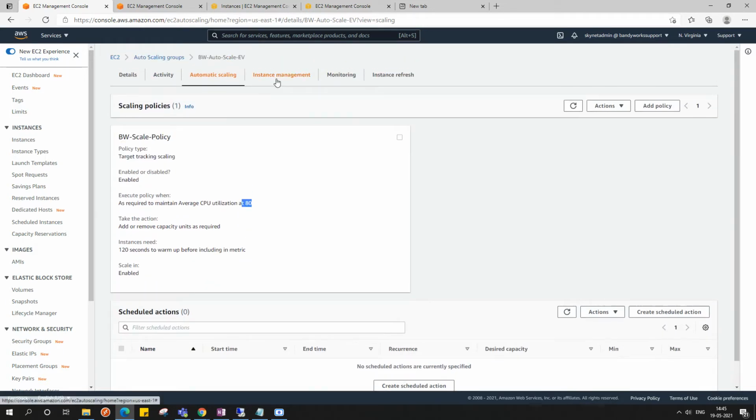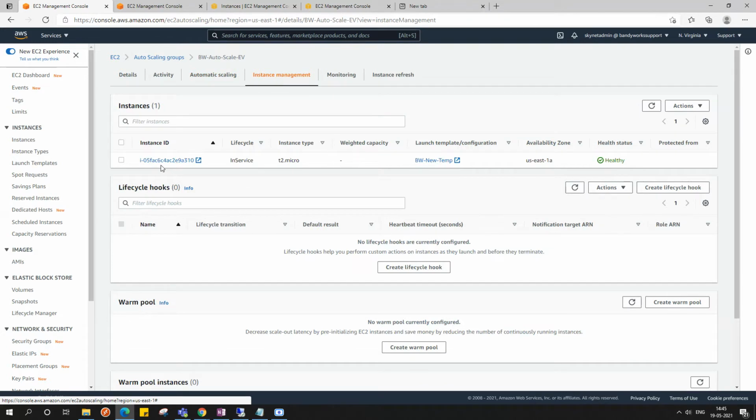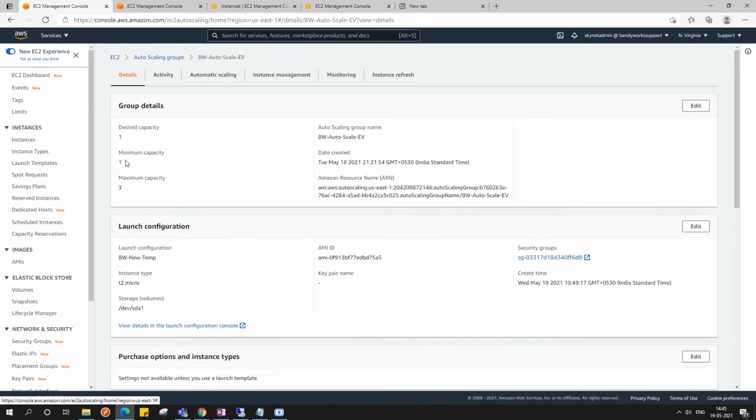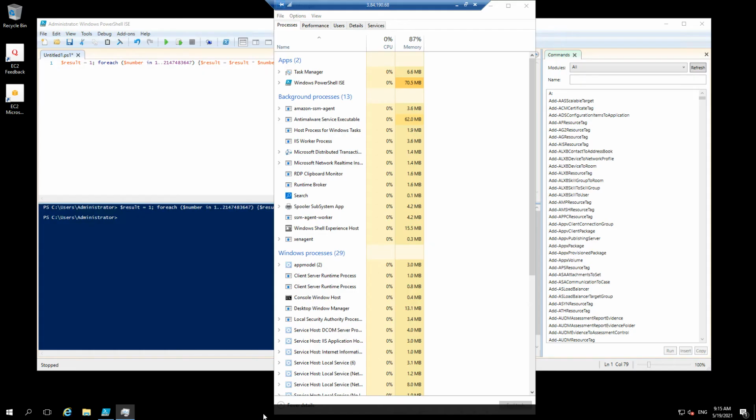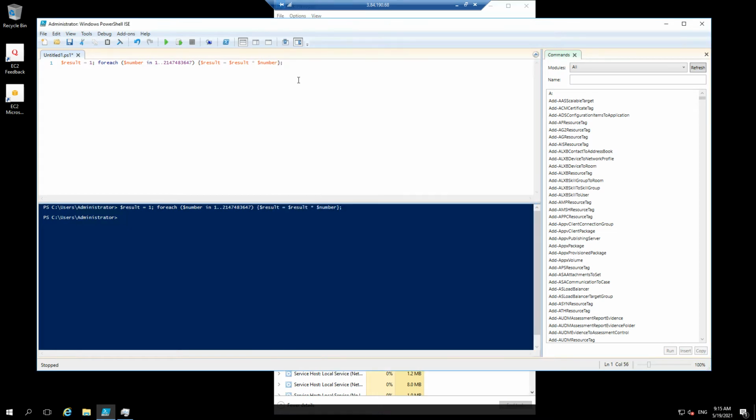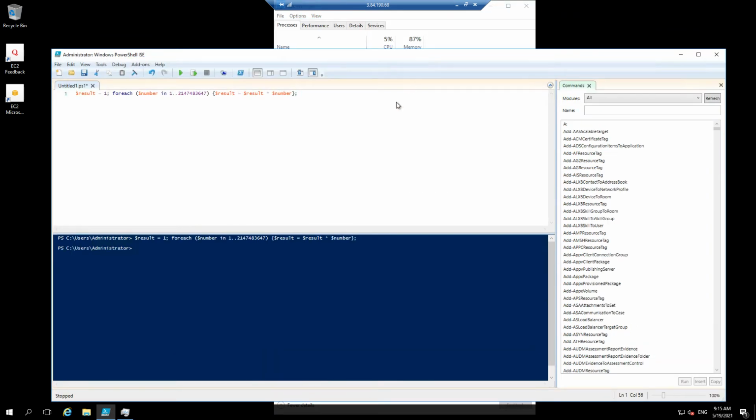In instance management, you can see a server is already running, because we gave a minimum capacity of one. It is also healthy. So we can go to this computer and create some load on it. I am using a PowerShell script to create load on this computer.